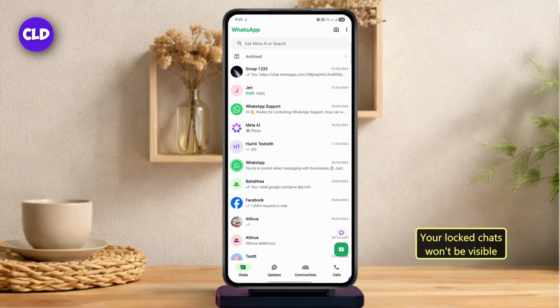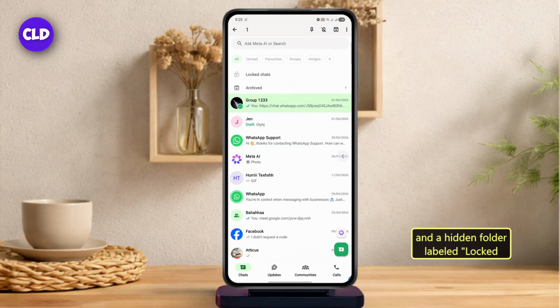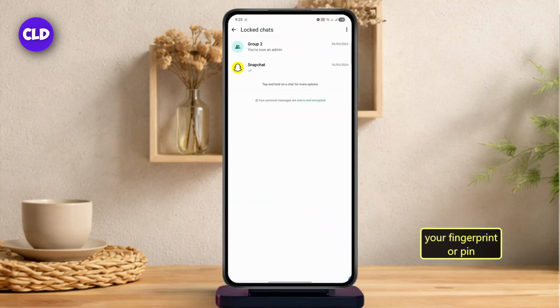Your locked chats won't be visible in your main chat list as they're stored in a separate hidden folder. From the main chat screen, slowly drag your finger down from the top of the chat list, and a hidden folder labeled Locked Chats will appear. Tap on it, and WhatsApp will ask you to verify your identity using your fingerprint or PIN before granting access.